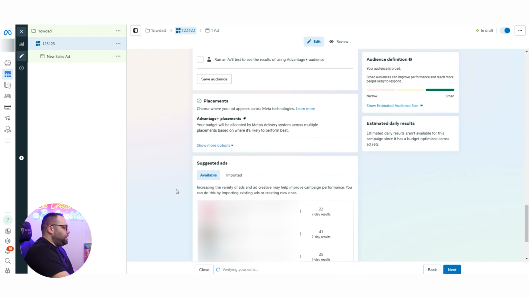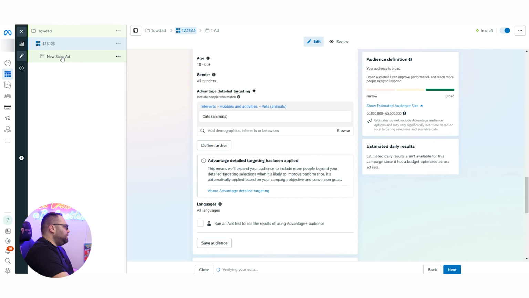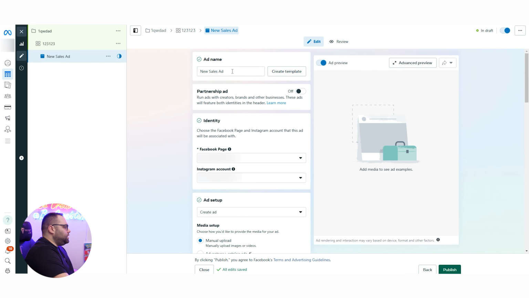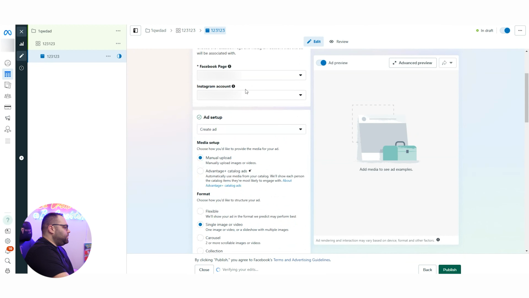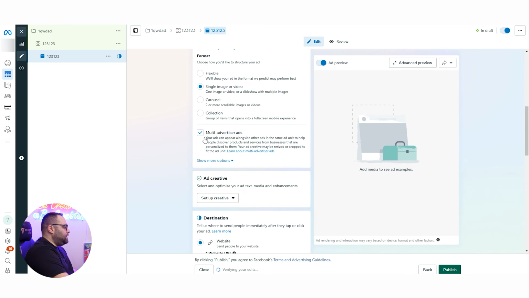No saved audience. Placement is going to be like this and so on. Our potential reach here is 65 million. So we continue to this one. We're going to name it. I'm just doing a very fast campaign for you. We're picking the correct pages. Create ad. It's going to be manual upload. Single ad in this case.